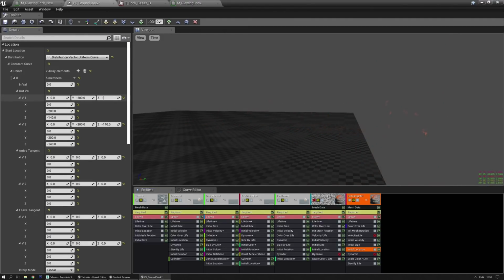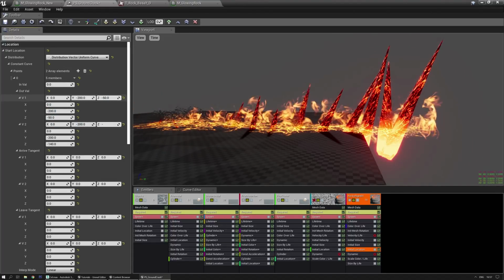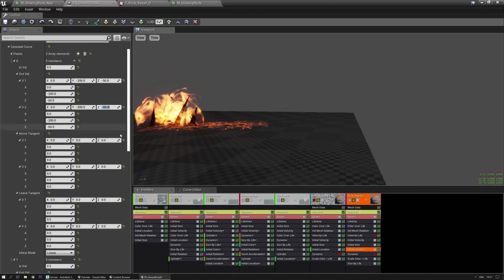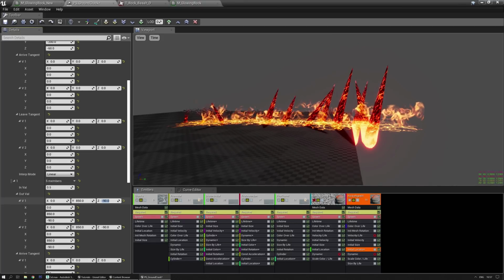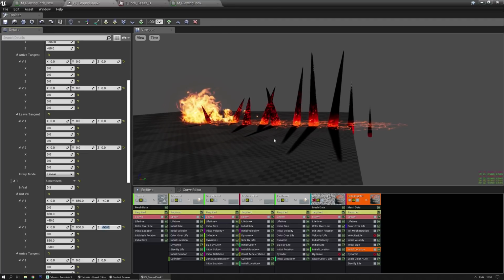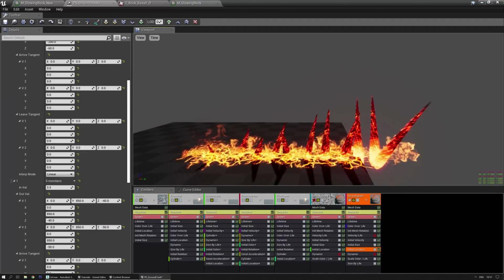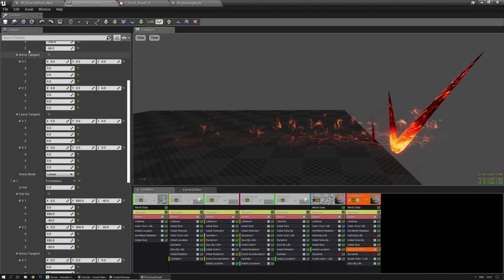Let's try minus 50 to minus 60 for now. That's fine, I think. And minus 40, minus 50. That way they are a bit higher. The glow will hit the floor a little bit better. That could work.